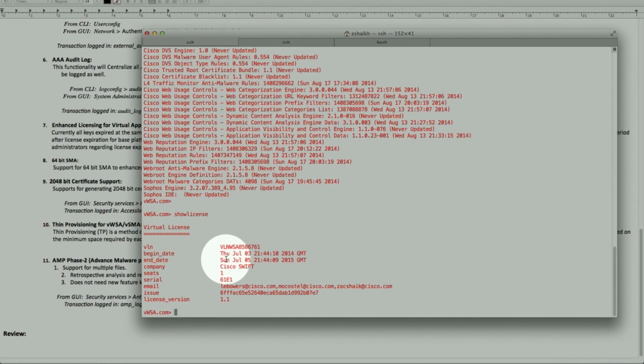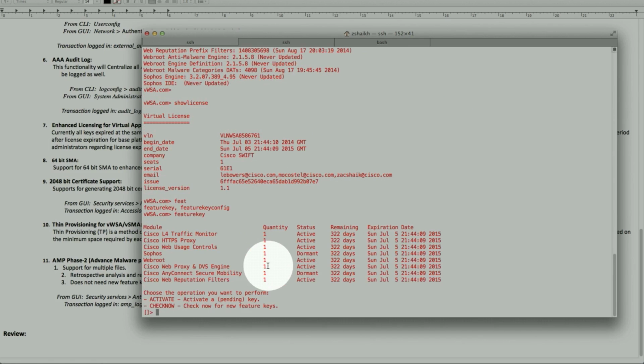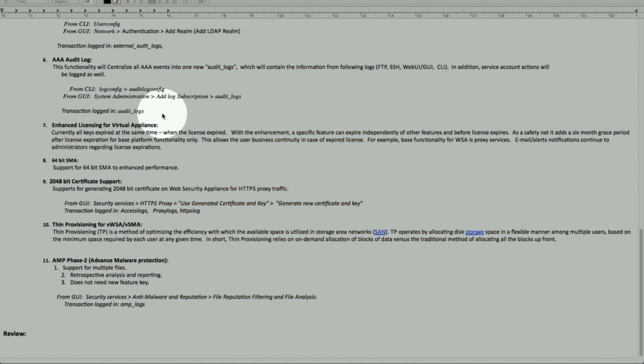So my license expires on July 5th. If I look at my feature key, all of them have 322 days remaining, and they all expire on July 5th, 2015. What that functionality will allow us to do is to add a feature independent of that file.